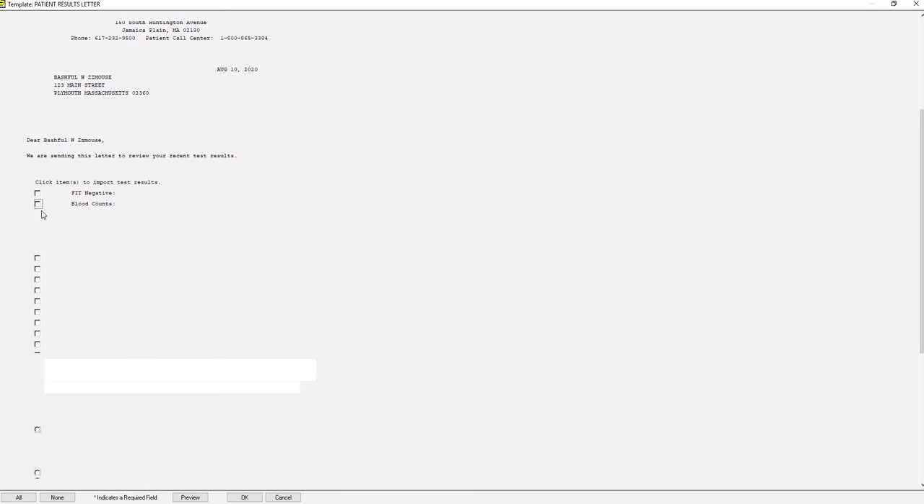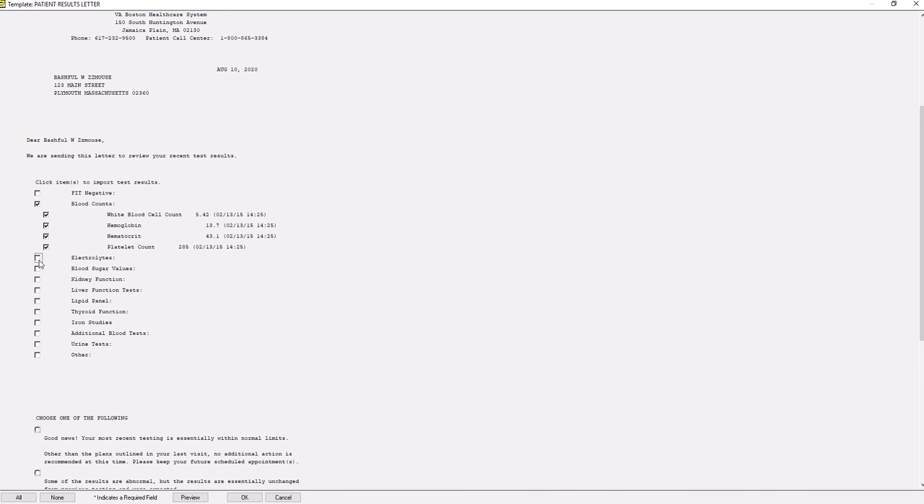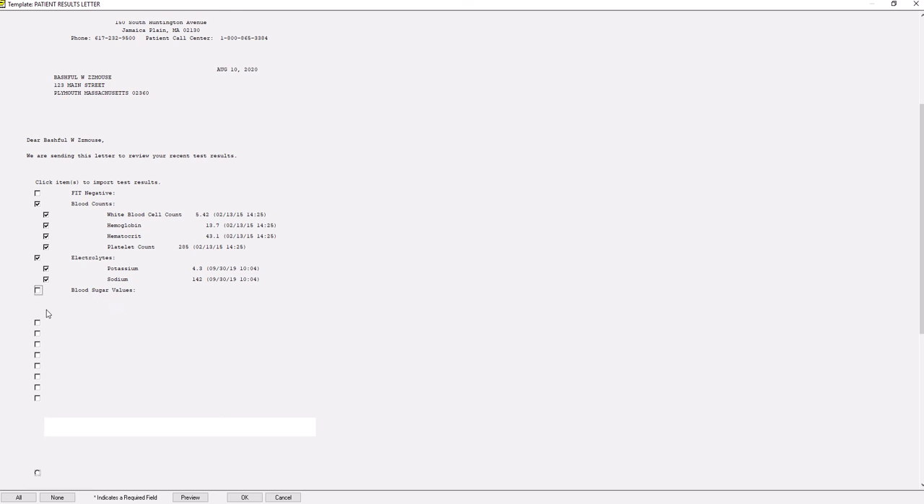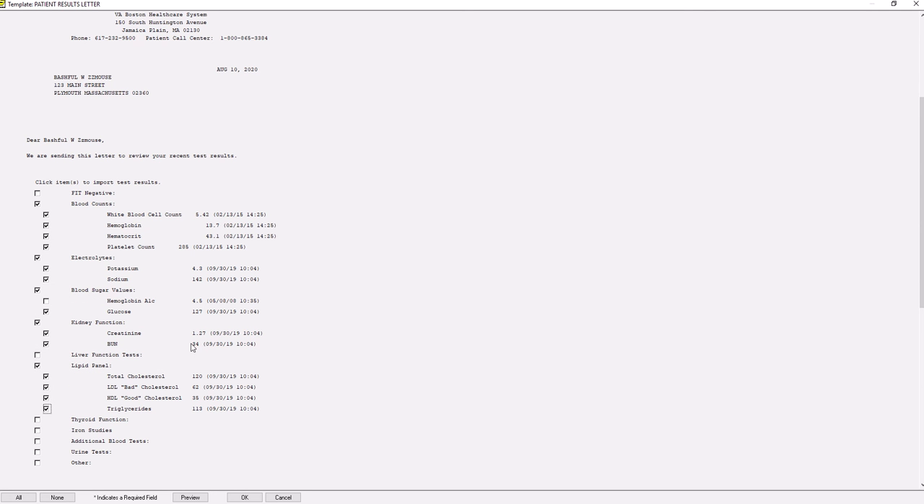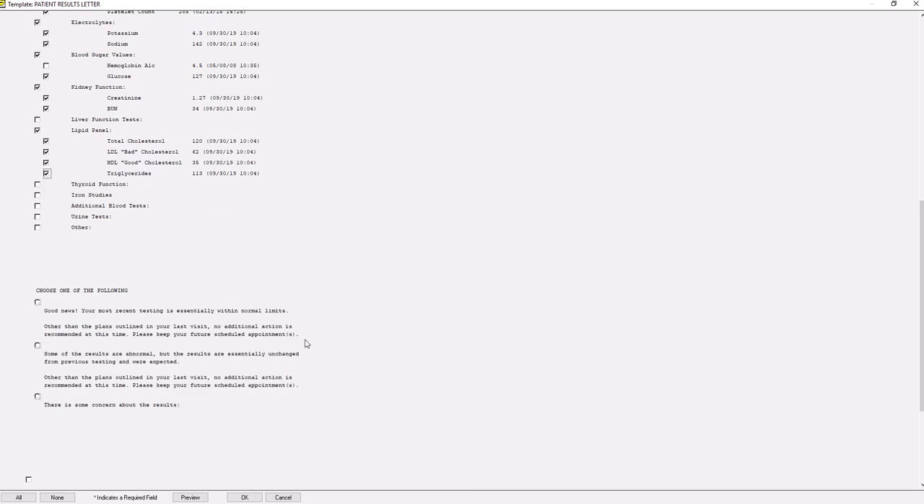So let's say we did a CBC, and we did a Chem 7, and let's say we did lipids. So this would be a basic lab. So all of those would populate in.